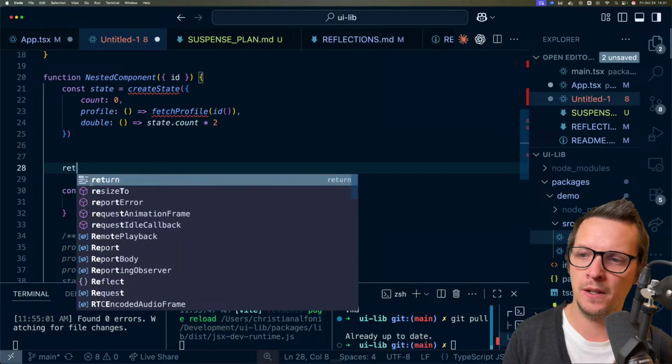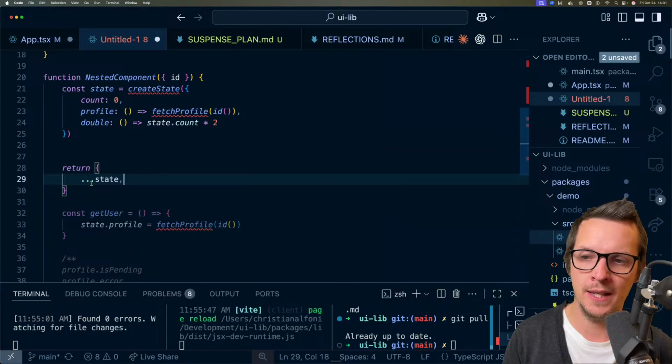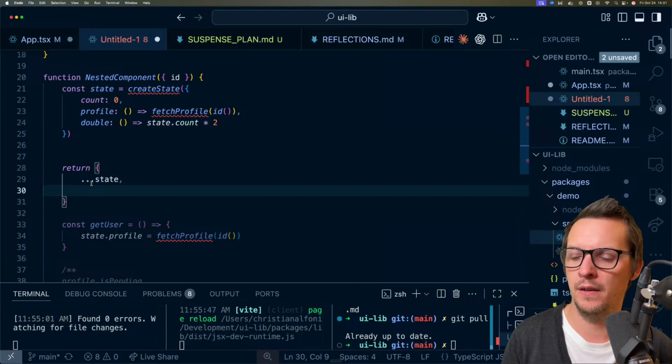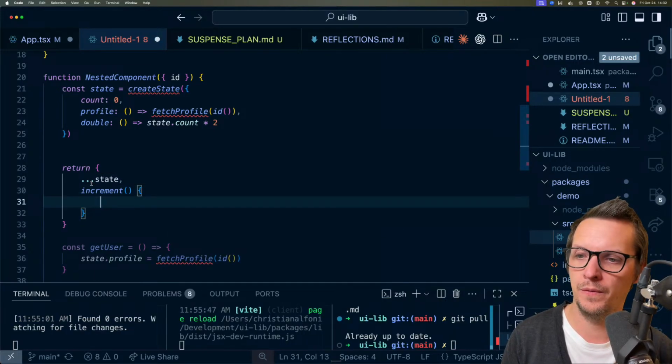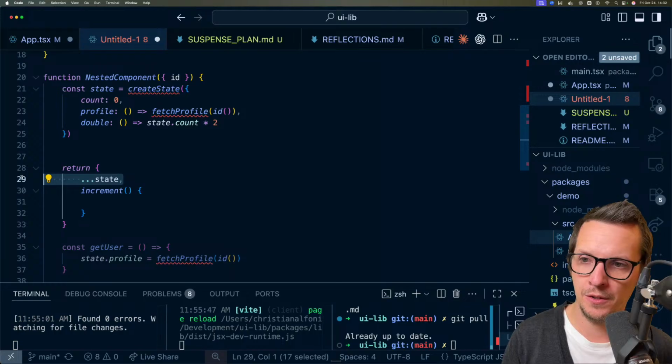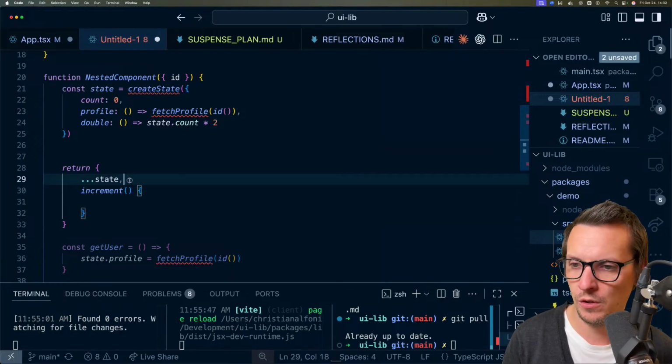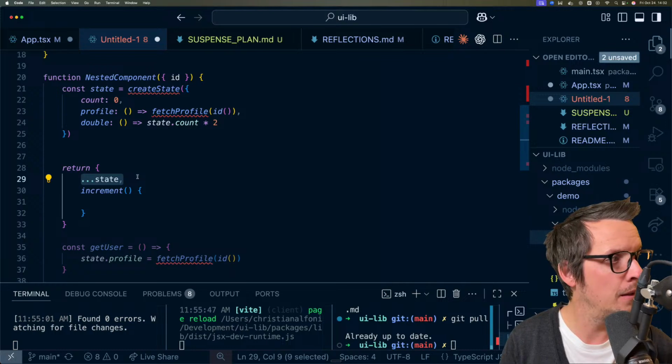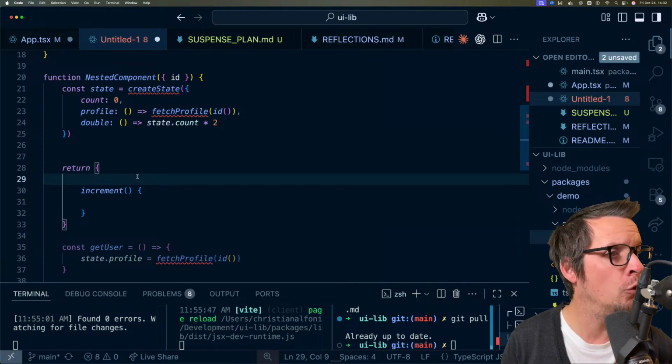Let's imagine this is like a hook. You can't like do this and then increment, for example. This is going to break it because you're accessing all the observed values and you're kind of flattening them. So you lose observability.